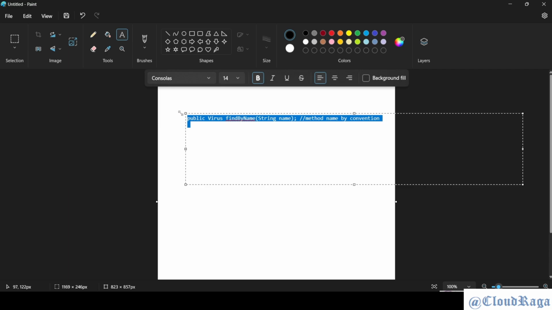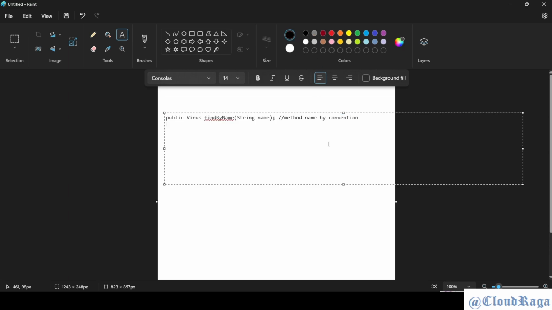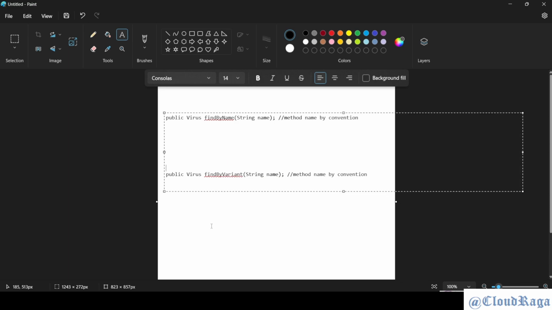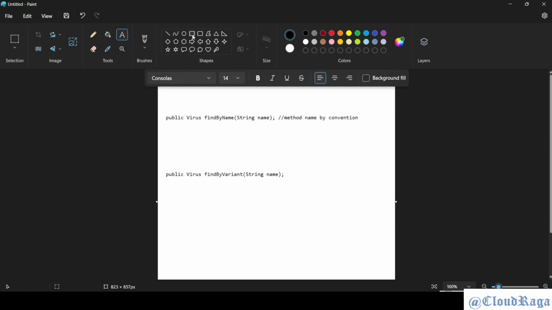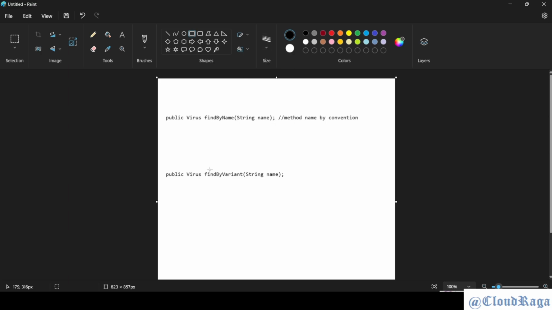Okay, so we have variant here. If we have variant, how can we do that? Simply you have to write find by capital V. So how is it working? It checks what your method name, sorry, what your variable name is.